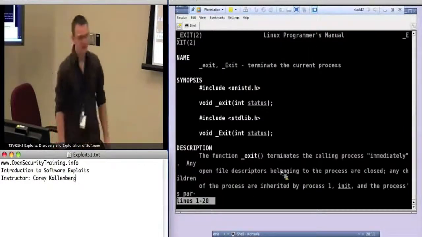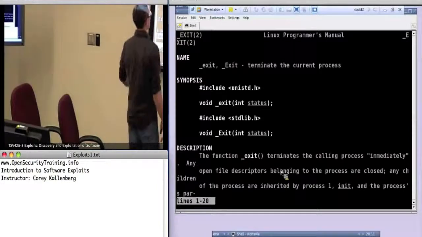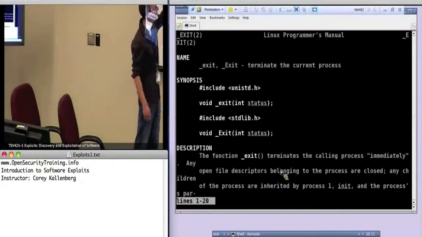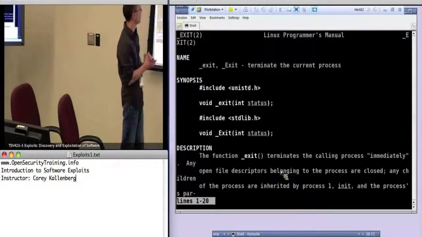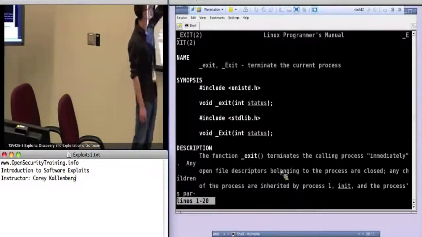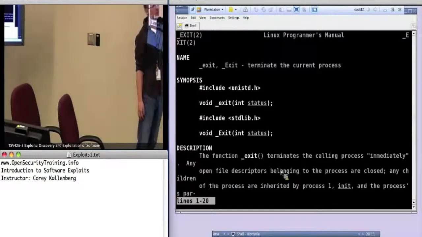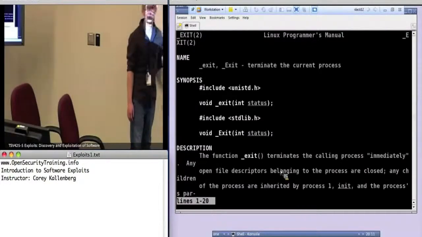And it just has one argument, which is the status. So exit 0 means the program executed successfully, or exit -1 meant it terminated with a problem. So if I wanted to call this as a system call, I would set EAX equal to 1 and EBX equal to whatever status bit I wanted to exit with.